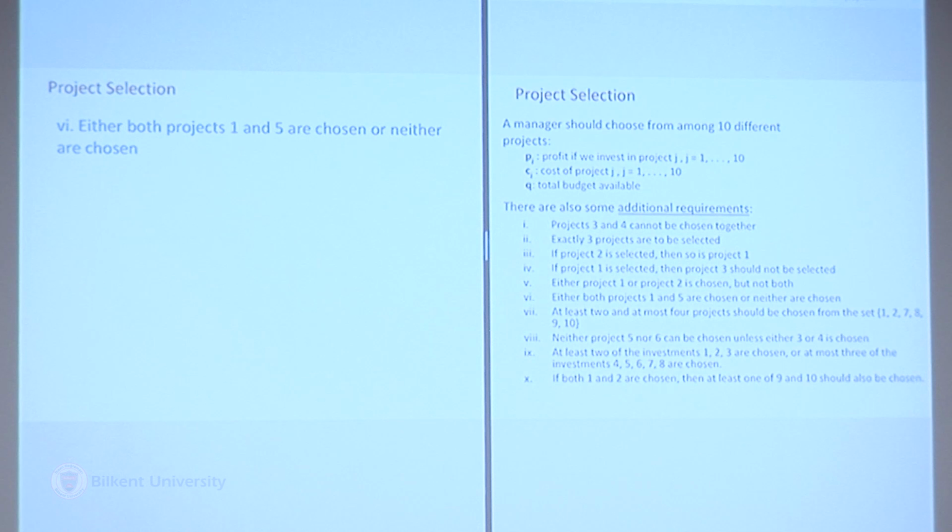You either choose both of them, 1 and 5, or you choose neither of them. There are 2 projects, x1 and x5. You either want both of them, or you don't have any. Okay, you have a suggestion. You got the hint of it. How else? There's a new face, yes? x1 equals x5. That is what it says.